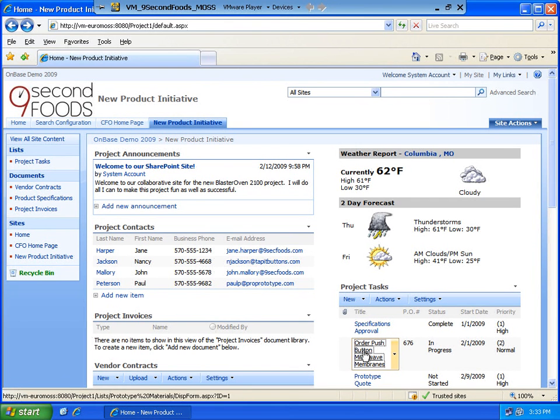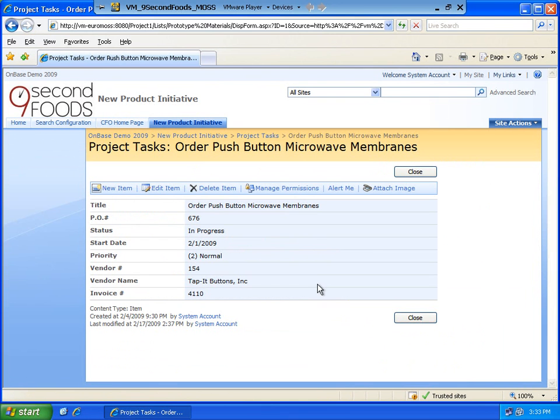But with the OnBase ad hoc scanning integration, what I'm able to do is work in SharePoint as I normally do. I've got all the information about this task that I performed in terms of placing this order with Tap-It Buttons for these push-button microwave membranes. And then I've got my standard SharePoint functionality available to me. Right alongside that, with the ad hoc scanning integration for SharePoint from OnBase, I have a new ability to attach an image to this SharePoint list item.